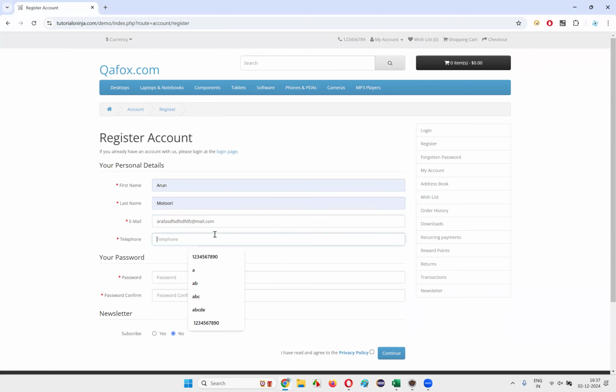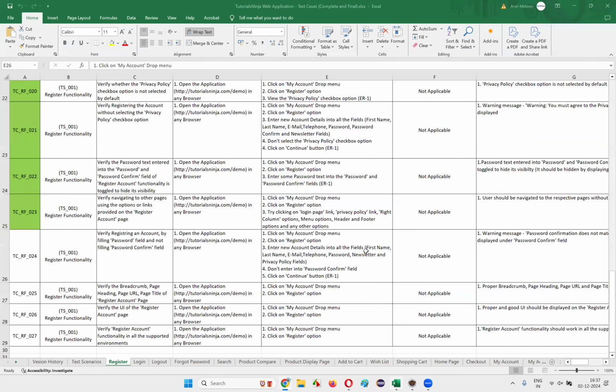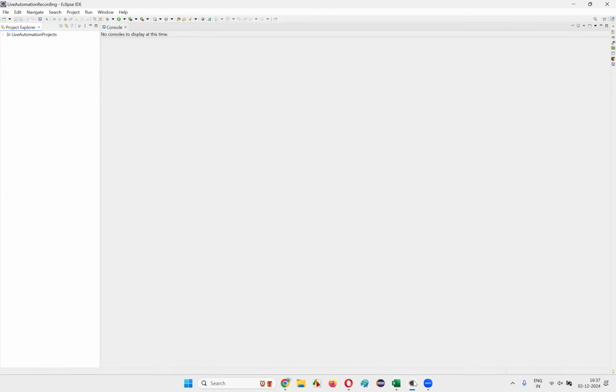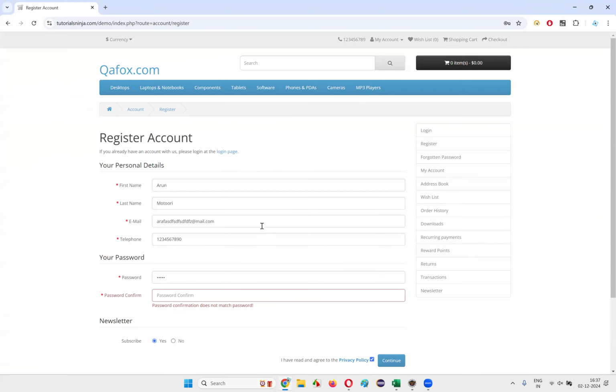Okay. Once you enter all the brand new account details, you have to enter the password. Let's say I entered 12345 into the password field, but I am not entering anything into the password confirm field. I select the newsletter. I select the privacy policy as per the given things here. Okay, and without entering the same password in the password confirm field, I'm going to click on the Continue button.